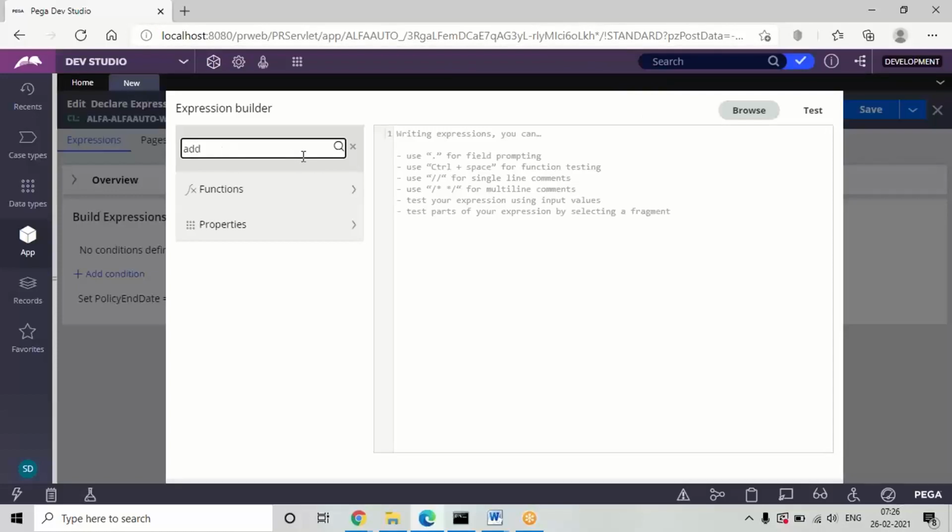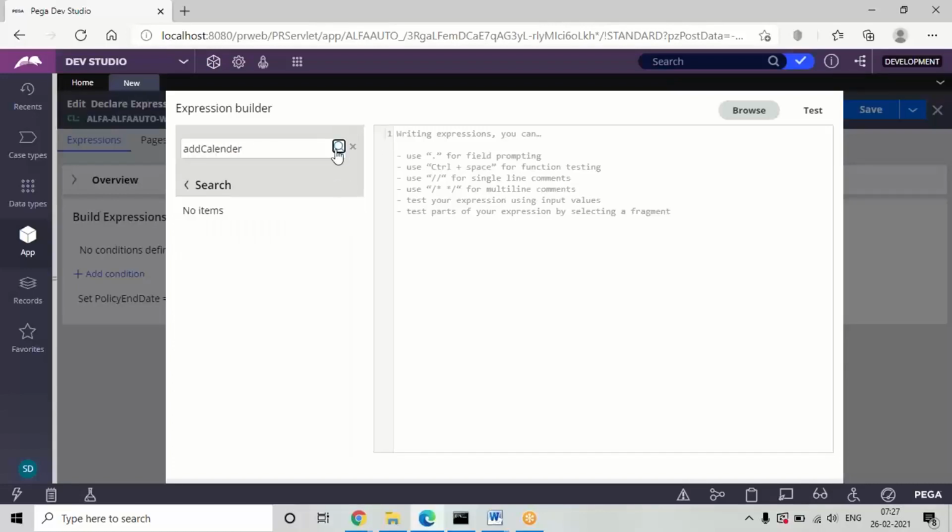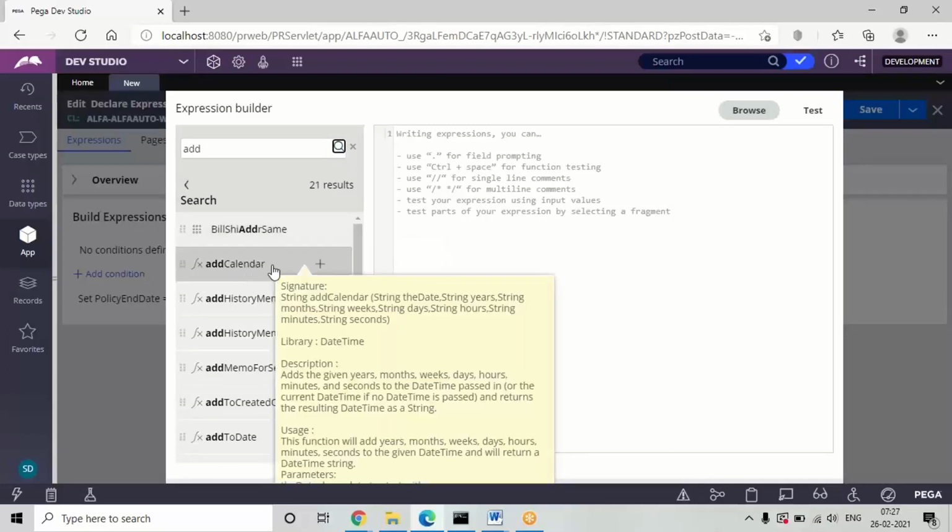But when you type the full function, it may not show the function. Just type add and click on search. Type add only. Because if you type the full function, it is sometimes not showing in real time. There is some issue. If you type the exact function, it is not showing the results. So that's why type only add. If you type and search, you'll get that function.